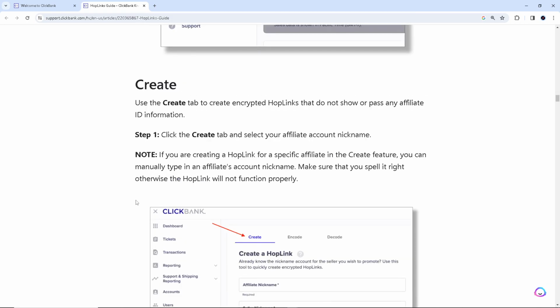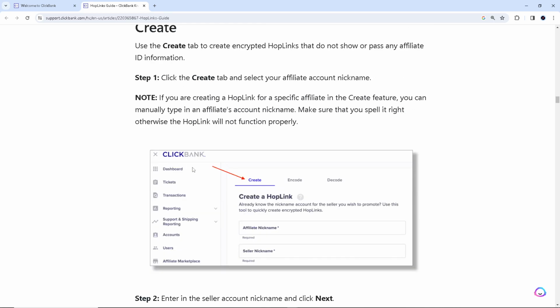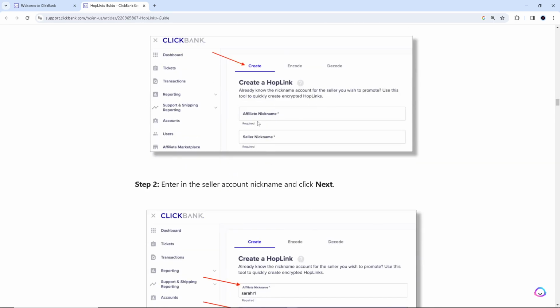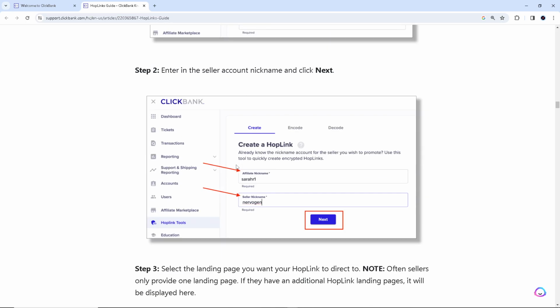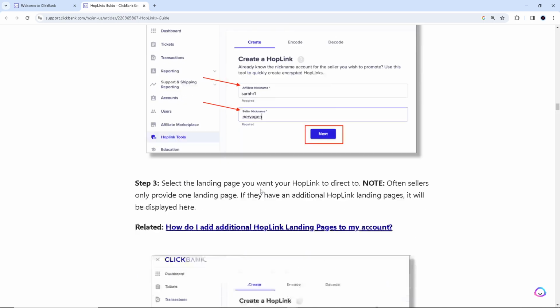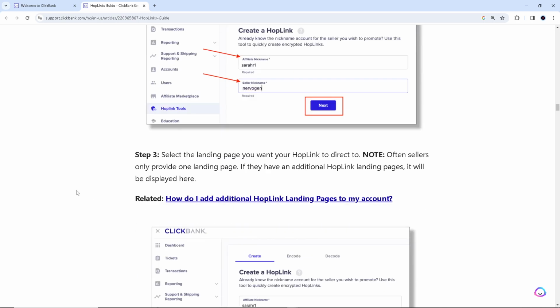So this is where you want to create a hop link, all right? Use the create tab to create encrypted hop links that do not show or pass any affiliate ID information. So here, all you gotta do is in the dashboard, create hop link, then the affiliate nickname and the seller nickname, all right?